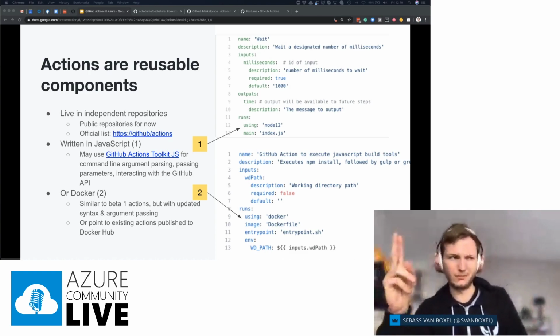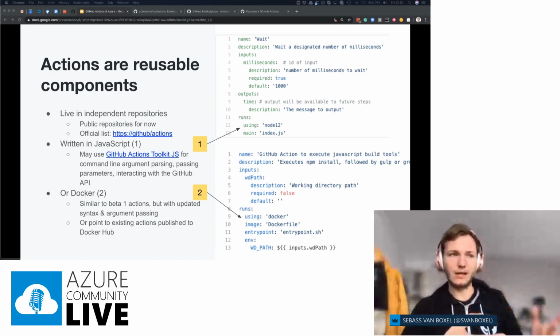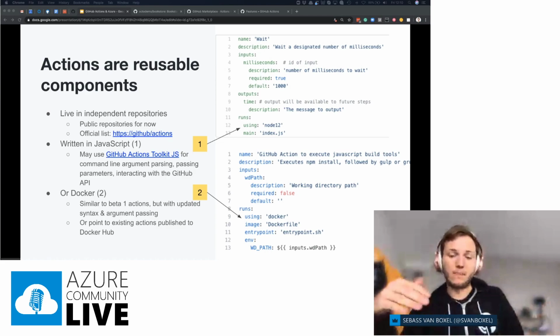You can do this in 2 ways. You can package it in a Docker container, and then someone points to the Docker registry.